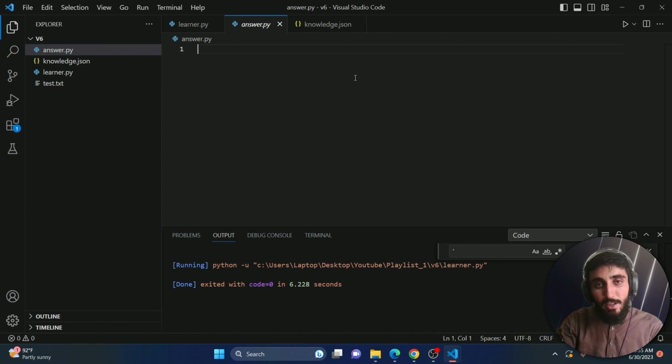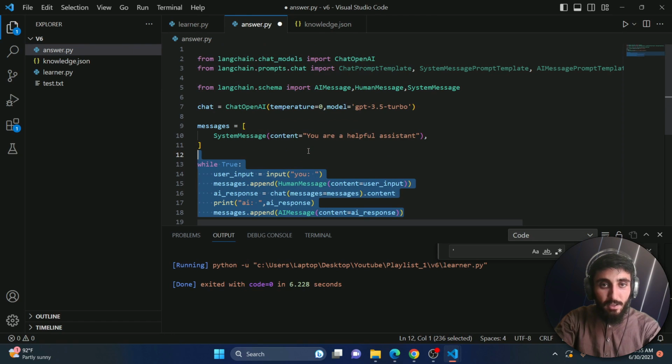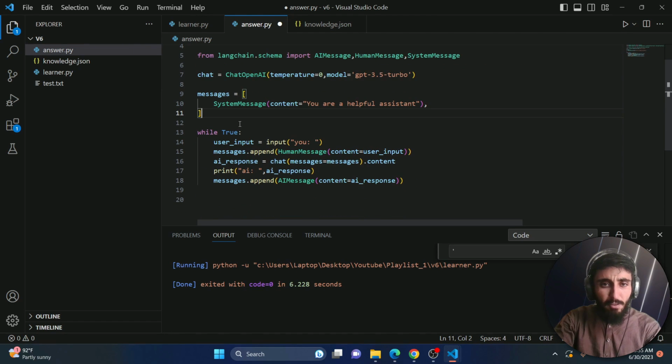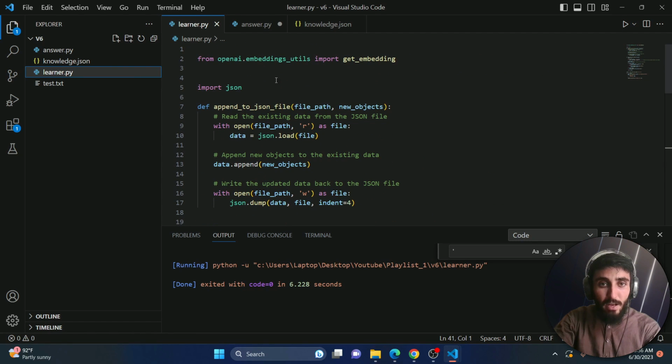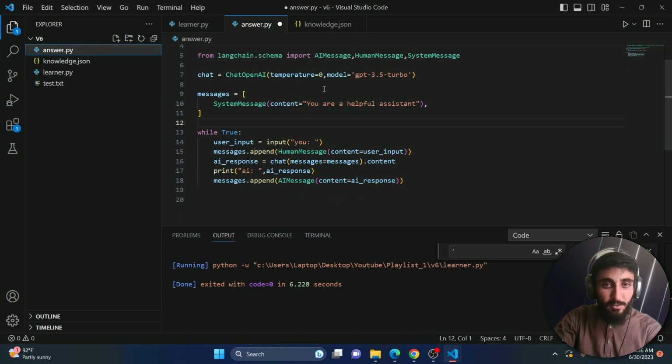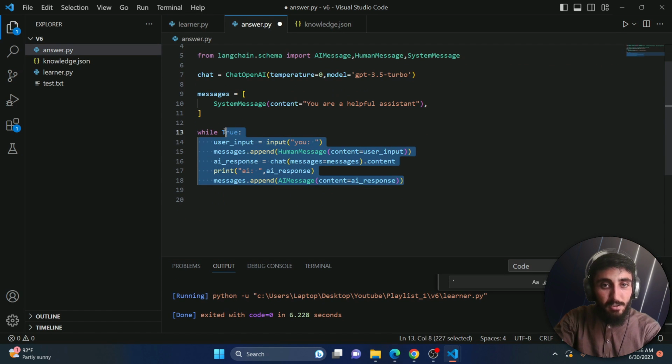In answer.py, of course, we need a very basic chatbot. I will use code from my previous video in which I built a very basic chatbot using LangChain. Here it is. Here we have built a very basic connection with the ChatGPT API. Before we proceed further, let me tell you that if you go back to learner.py, we have not specified any OpenAI key because we have our OpenAI key in our environment variable. So this function automatically reads our API key from there and executes.